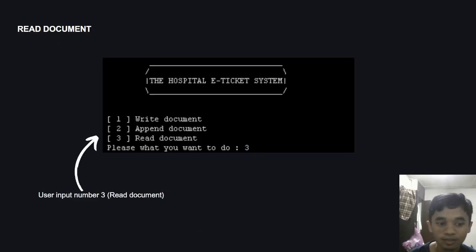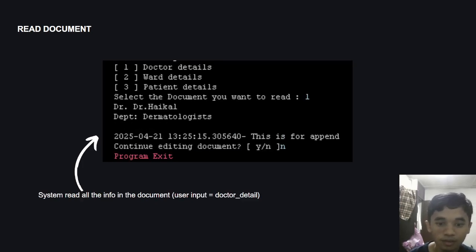Okay, last is number 3, which is read document. When we read document, it reads all the file that the user chooses. So the picture shows that the user input number 1 is doctor details. So the system reads all the info in the document, which is doctor detail.